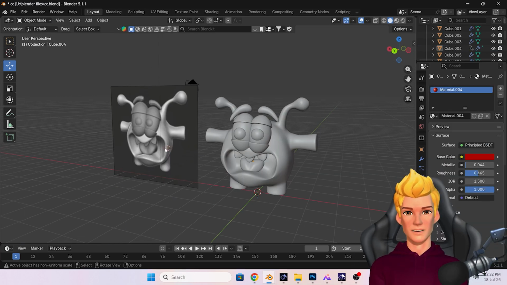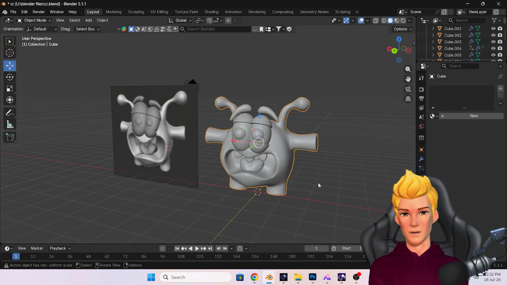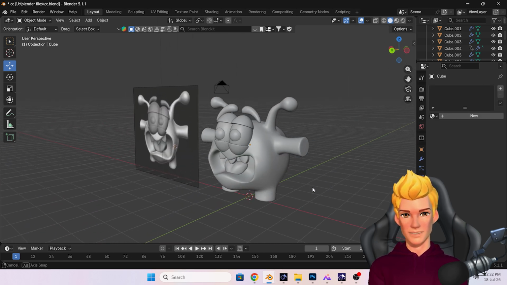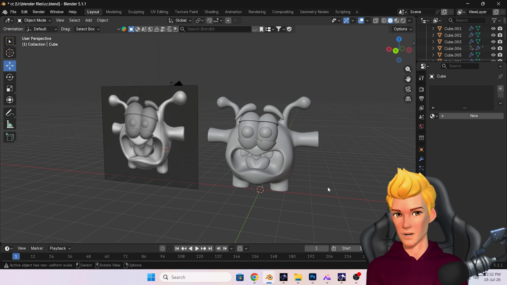Hello friends, that's it. So this was the reference I was using, and this is our model. This was the reference, and this is our model. This is a very easy character to create for beginners.